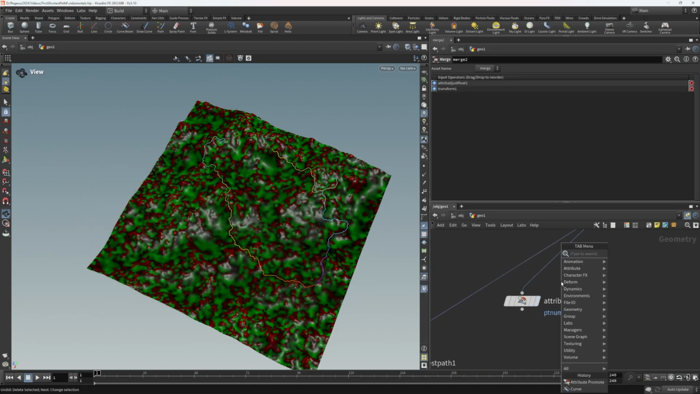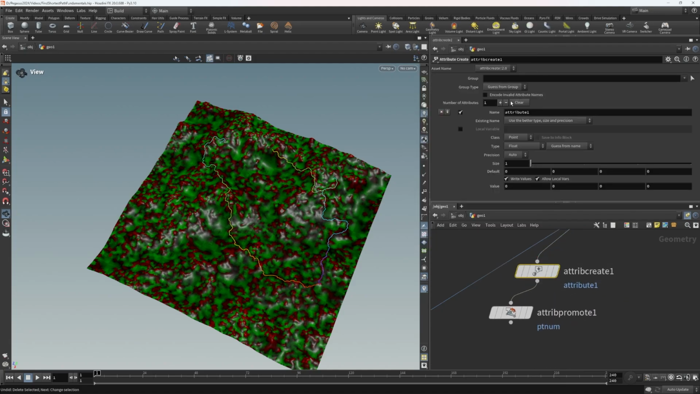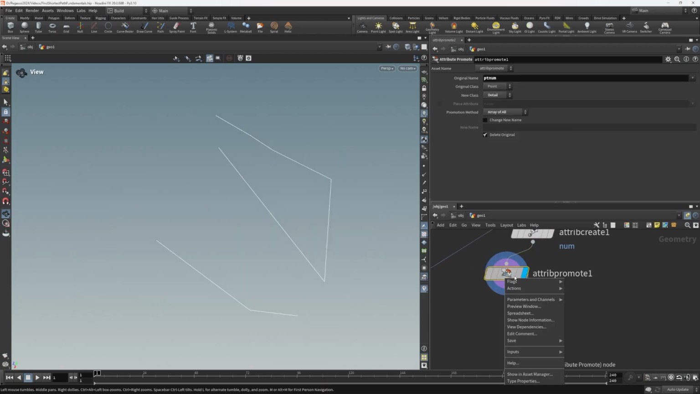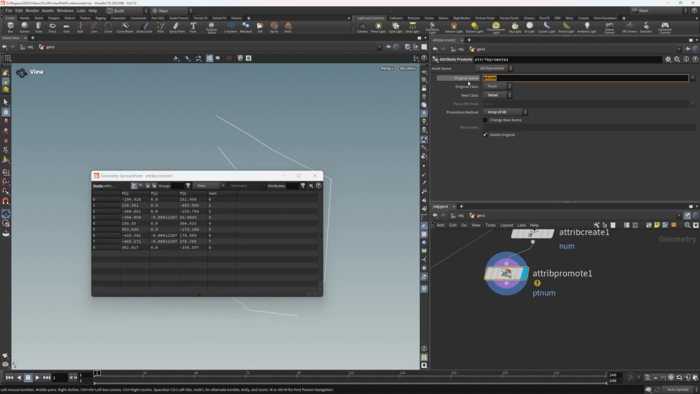Just to tell you, actually, if we go attribute create, to show how this would work, we can set up an attribute called number. We can have it be a point, we can have it be an integer, and then we could set the default value to be equal to @pointNum. And then let's have a little look, see if that did work. Yep, there we go. So now we have a number attribute on our points, which is corresponding to the point number. And then if we did the attribute promote of num instead of point num, because that's now actually an explicit attribute, we can create that array.